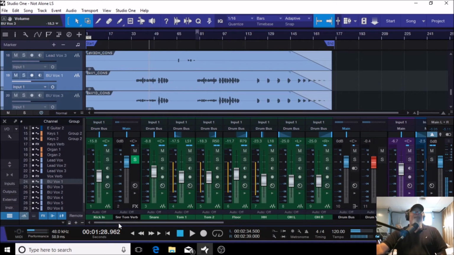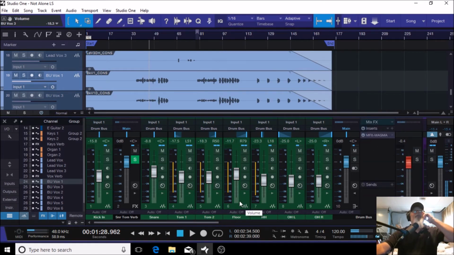Okay, now buses. I got all these drums here, and I got them treated. Got all my levels set to where I want them. Open that up, and everything's great. But then I want to treat them as a whole. Let's say I want to add a compressor on top of them to kind of add some glue, or if I want to.